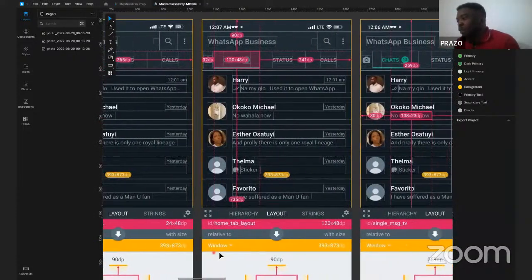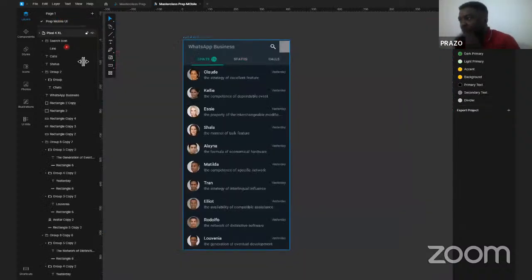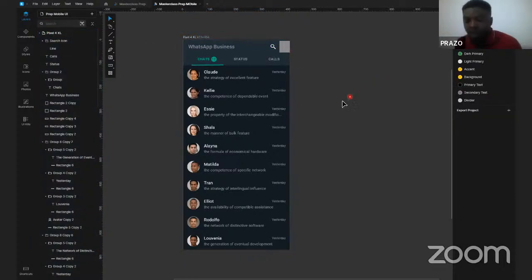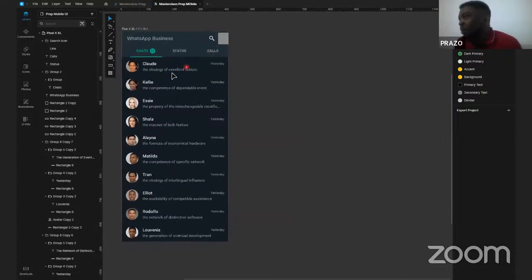Now let's try to design WhatsApp. I go to a new page and I call this page new. We might not be able to finish this in this session because of time, but as I promised, I will create an in-depth tutorial on this and share it, and it will be on YouTube too, so you can always refer to it anytime you need it. So now let's create.